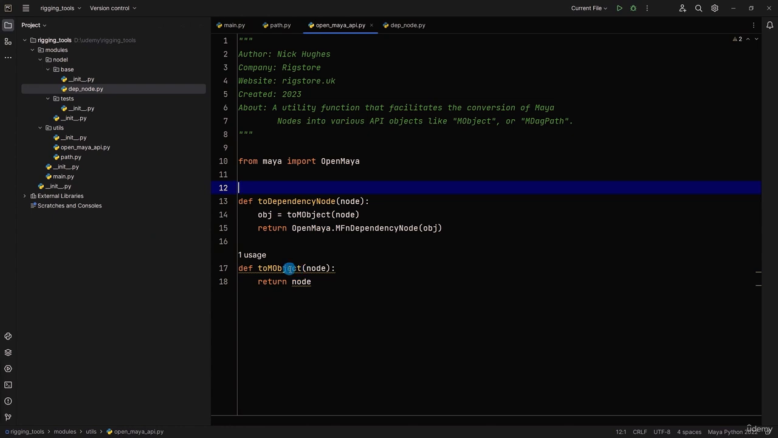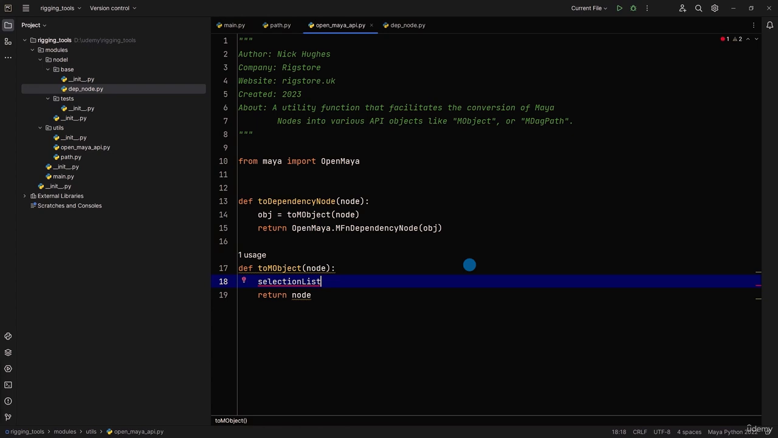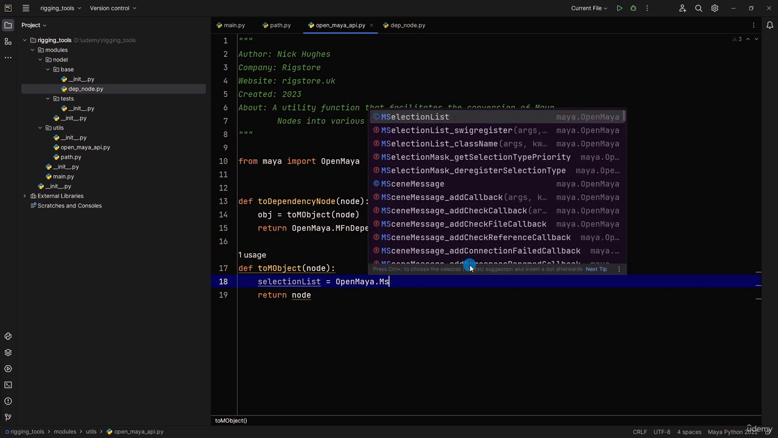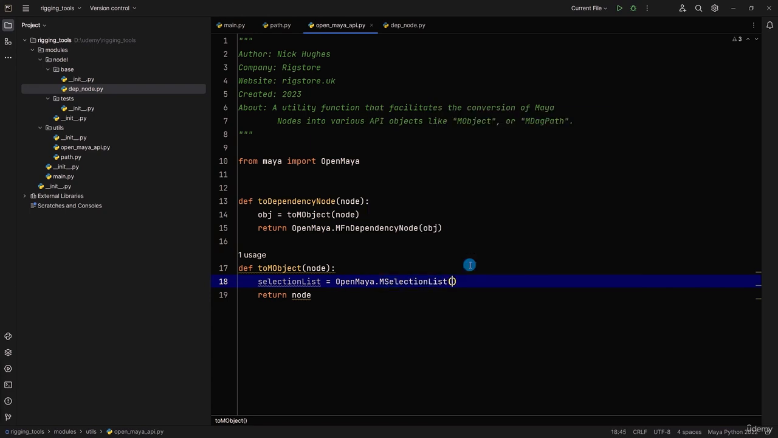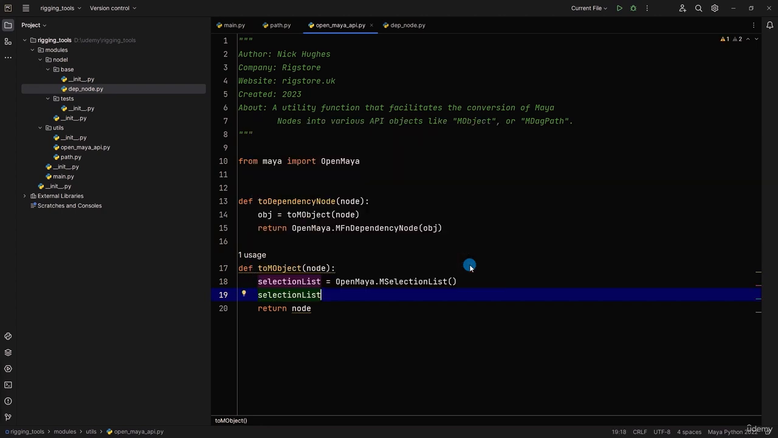was toMObject. And in this one, we are going to write out selection list. We'll call this selection list. And this will equal OpenMaya dot MSelectionList. Yes, there we go. Perfect. Okay, and that selection list dot add and then node, that we pass through to it.